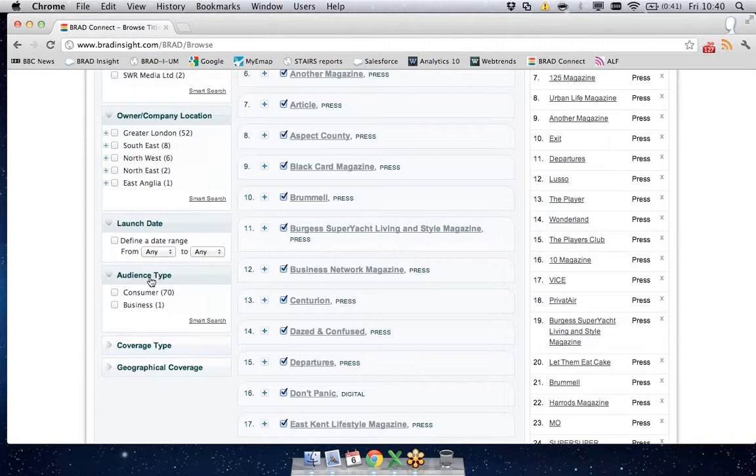We've got launch date, so you can define a date range. We've got an audience type, so whether it's consumer or business, and again, these will change dependent on the section that you're within. The coverage type and the geographical coverage of these publications.